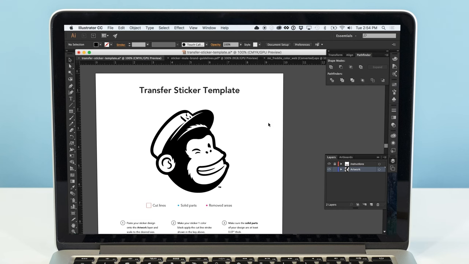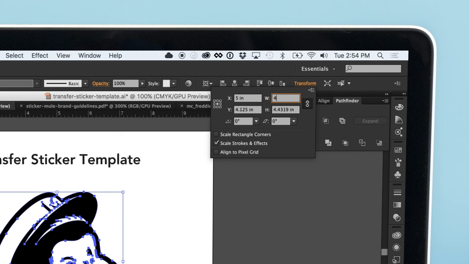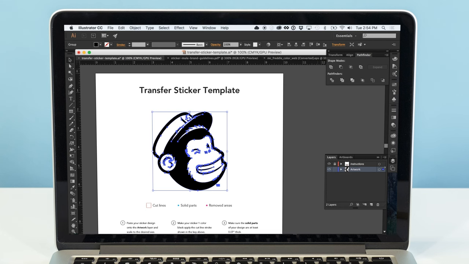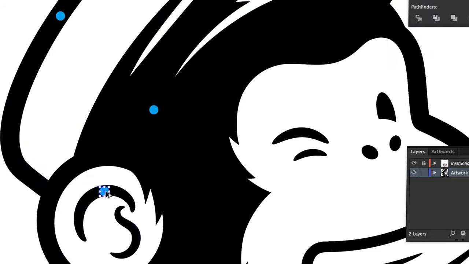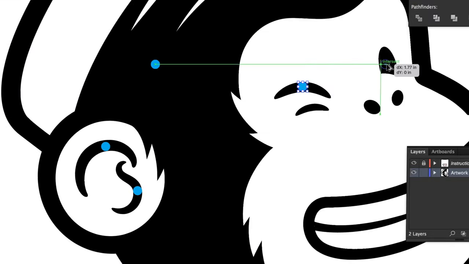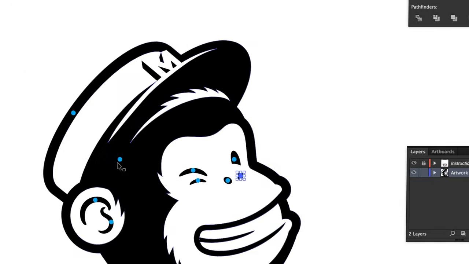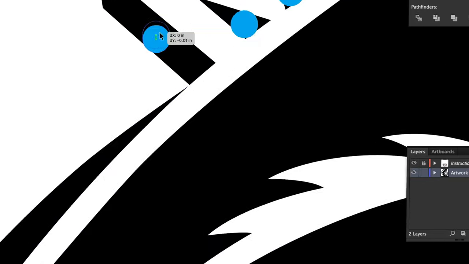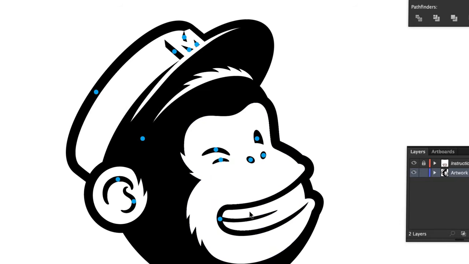Now it's time to check if your design is ready for our transfer sticker process. First, scale the design to your desired sticker size. Next, using a 0.08-inch circle, test the solid parts of your design to make sure they are thick enough. It's okay if some parts of your design are slightly thinner if they are attached to a larger piece.